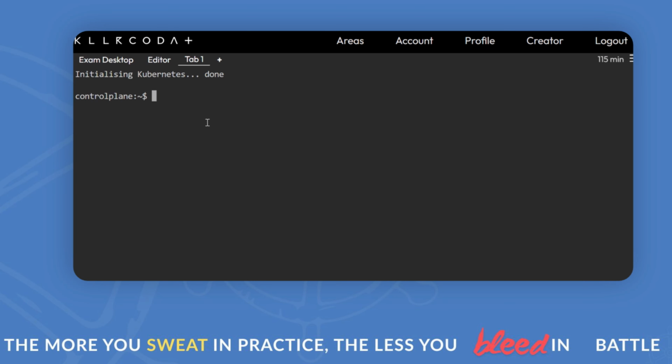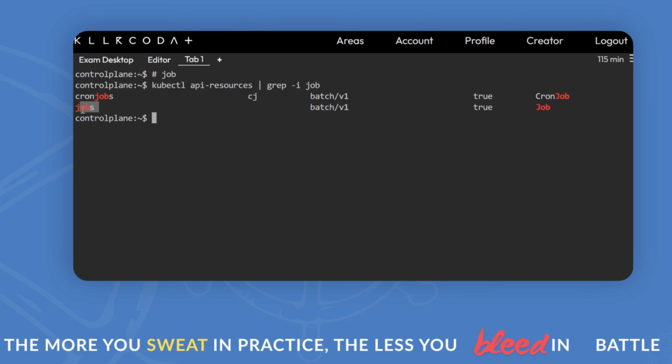Welcome. And today's concept is job controller. kubectl api-resources | grep job. So this is our topic today. Job. There is no shortcut. For cron job, you can write cj, but for job there is no shortcut. And the API version you see is batch/v1.